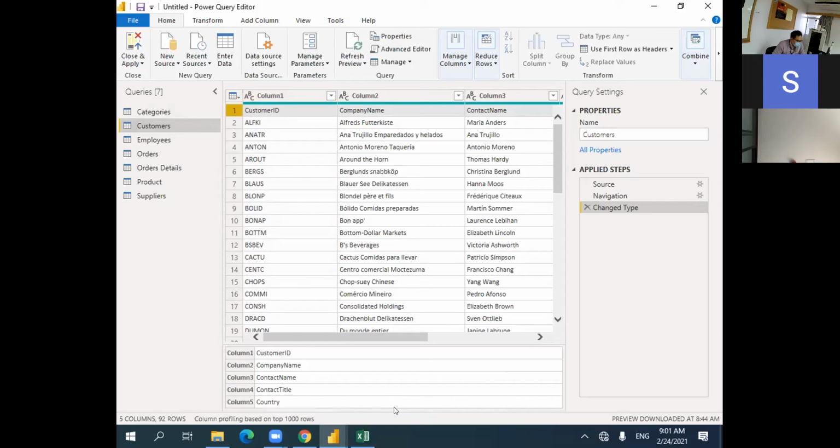The thing that we want to do is replace the wrong headers with the values from the first row. So we want to replace the word column 1 with customer ID, column 2 with company name, and so on. What should we do?